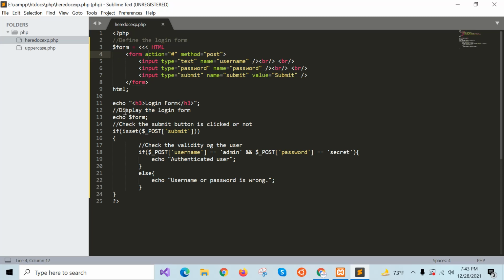Next, when the form value is printed using an echo statement, then it will show the form in the browser. Pressing the submit button, it will check whether the username is admin and the password is secret or not. Then if this if condition returns true, then "authenticated user" will be printed. Otherwise, "username or password is wrong", this message will be printed.